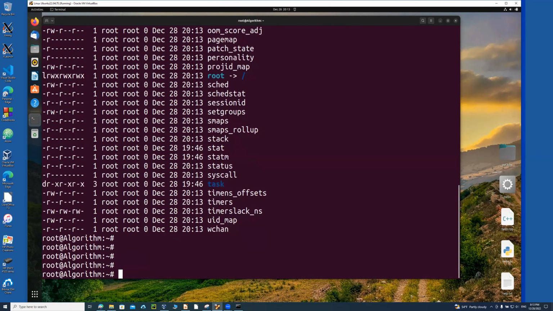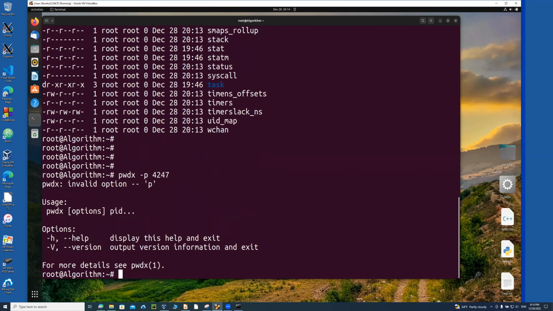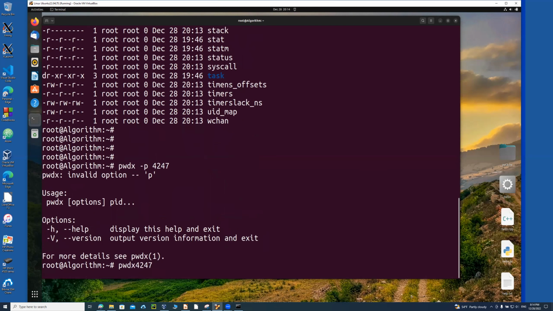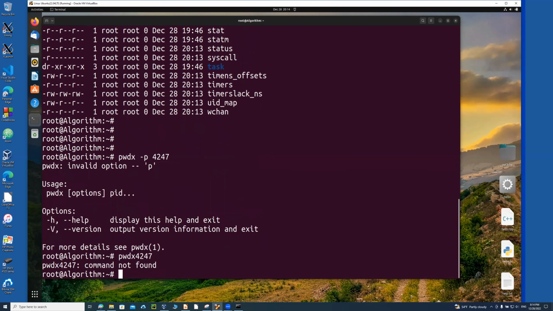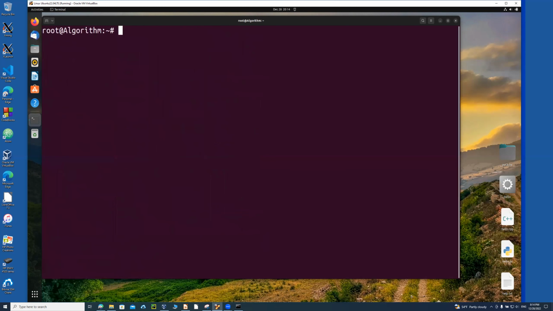So when we did this pwd on this process, I can just do a pwdx of this one, pwdx of this one minus p for the process, and you can see that it does not need the minus p option for the process, it automatically takes it. I'm sorry, there's a space needed. So let me clear the screen here and then just do this with a space here, and you can see that it shows that it's root.